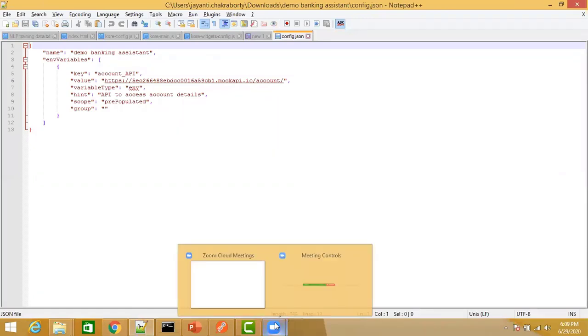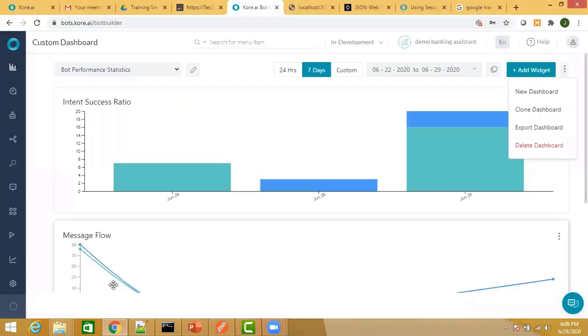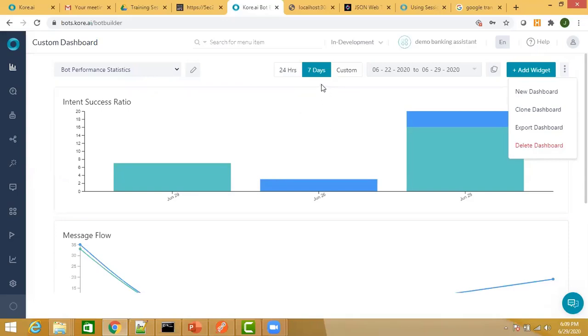Okay, so when you are exporting it, you can export that data in a JSON format. That is possible, but remember, we can also use API calls to export the custom dashboard data. I'll be showing you that in the next section.